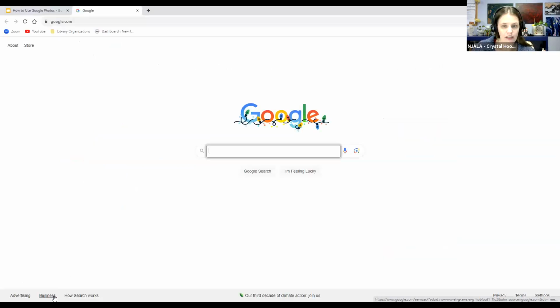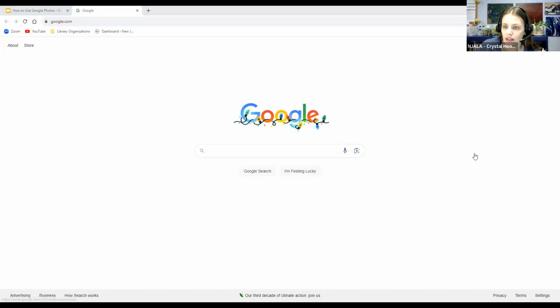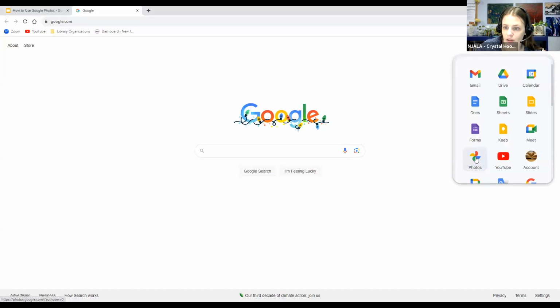So I just launched a new Google tab. And of course, you can just type in the search Google Photos, or you can use the app, which is on the upper right hand of the screen, and it looks like a 3x3 grid made of dots. To me, it looks like a waffle, so I often call it a waffle. And you can pull that up and you can search for photos from here. And it has the same icon you saw on our welcome slide.